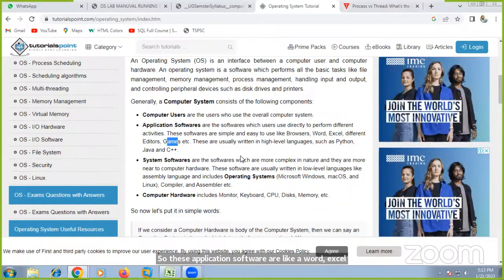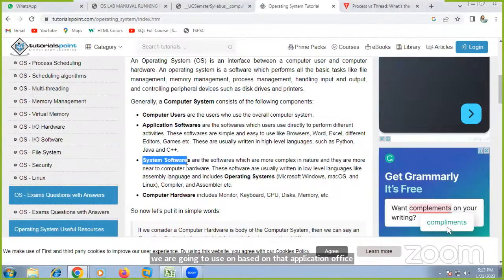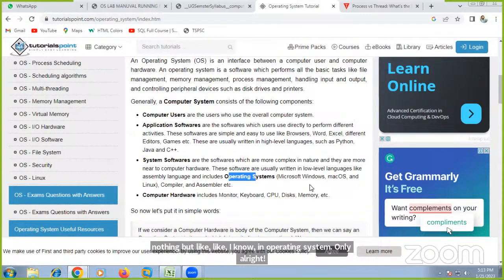Python, Java, C, C++, Oracle, etc. are also used as application software. Next, the system software is also part of it. What is that? System software is nothing but the operating system, right? These are the software systems.